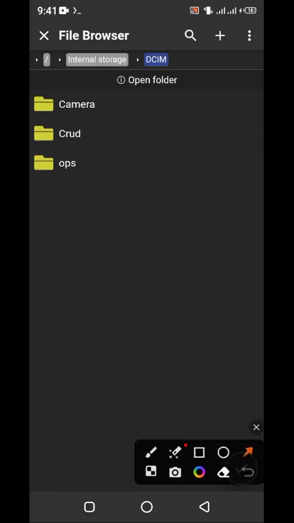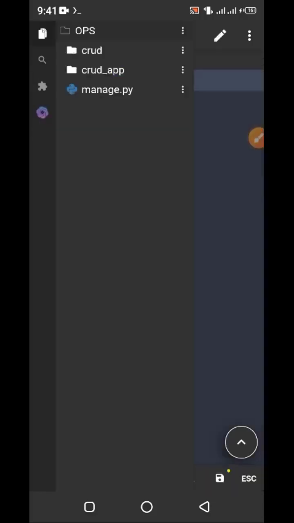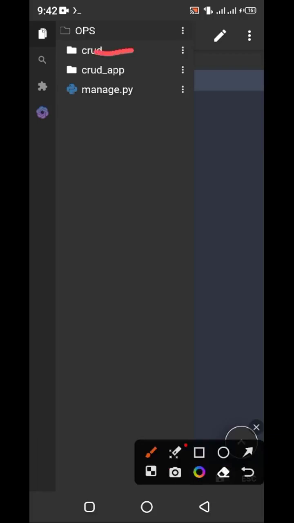This is the CRUD that I demonstrated to you, so I cannot duplicate that. So I have created another one called ops, and here is where we are. So there we go.